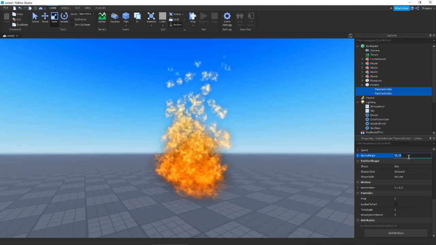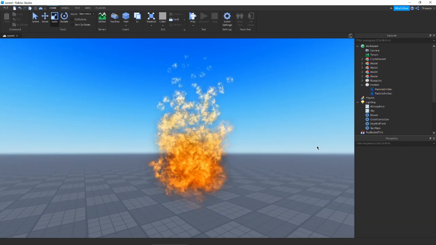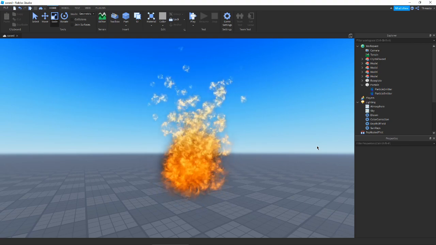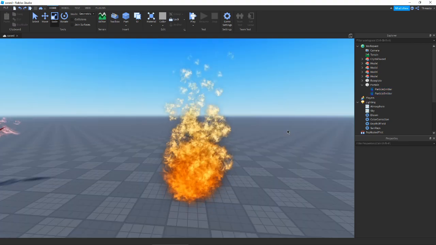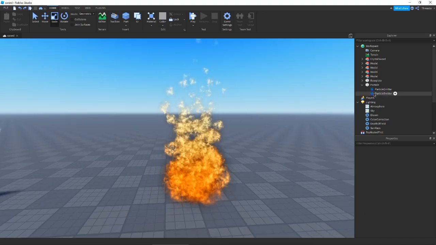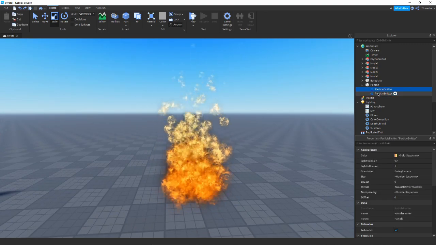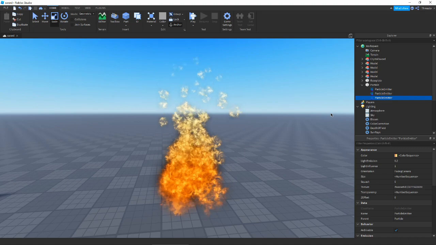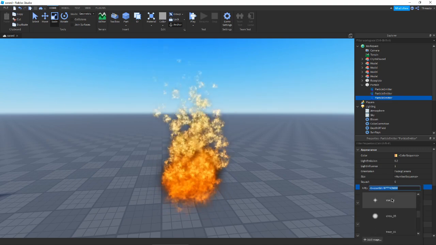Of course we can also change our spread angle a little bit. Let's just do 30, see what it looks like. Not a huge fan of it. I'm going to put it back as how it was before. Now our fire is already looking pretty nice, but we can add some more textures. We've already layered these two, but we can duplicate this one, and let's put a different texture.